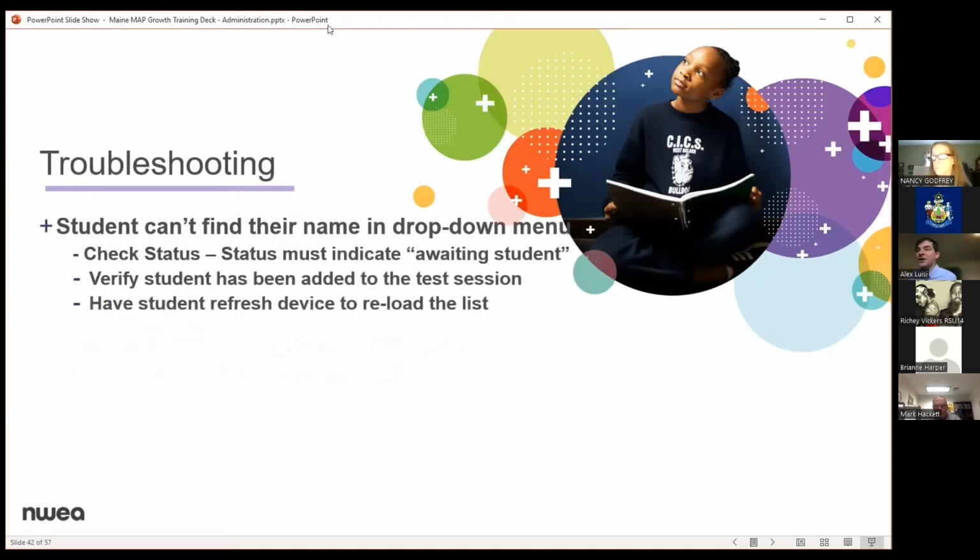Then here's another one where the student's trying to log in, but they can't find their name in the drop-down menu. Once again, the student must be in that awaiting student status for their name to appear. You also want to double check that they actually have been added to the test session. If not, you can always add them into your session. And then once you've made those corrections and they're in the proper awaiting student status, you can have them refresh their device and they'll be able to choose their name and get confirmed in as normal.